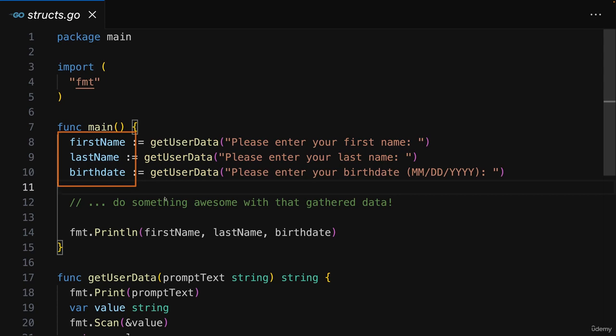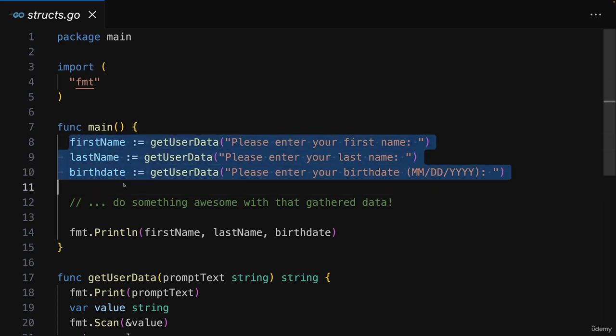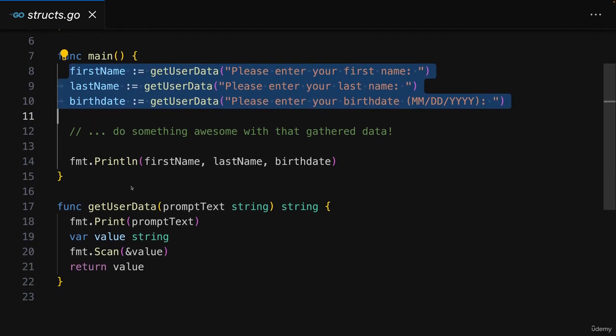Now, of course, that works and isn't necessarily a problem, but especially when applications become more complex, you might want to group related data together into one value instead of a couple of individual variables, so that working with that data becomes easier, and so that passing that data around becomes easier.